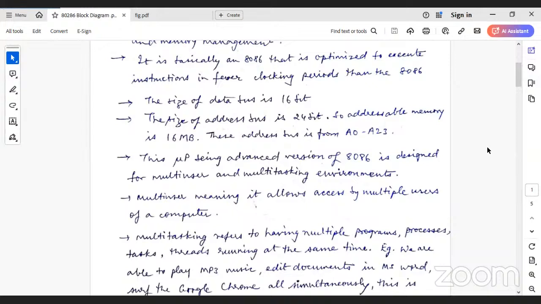So 2 to the power of 24, how much will it be? Just calculate on your cell phone and one of you can tell me. The address bus is 24 bit, so the size of the memory will depend upon the size of the address bus, and the size of the memory is calculated as 2 to the power of 24 in the present case. Use your calculator or cell phone and tell me how much will be 2 to the power of 24.